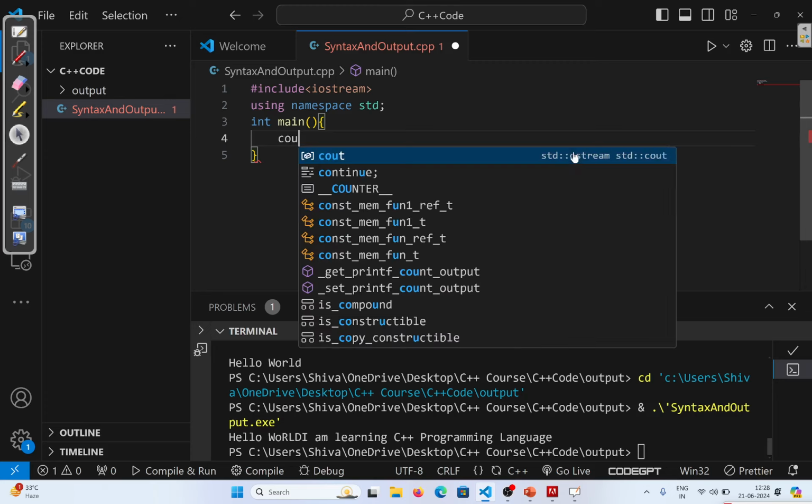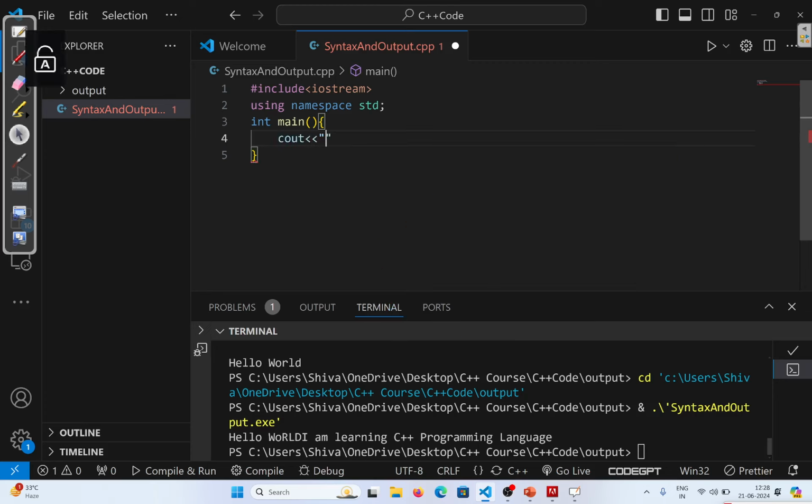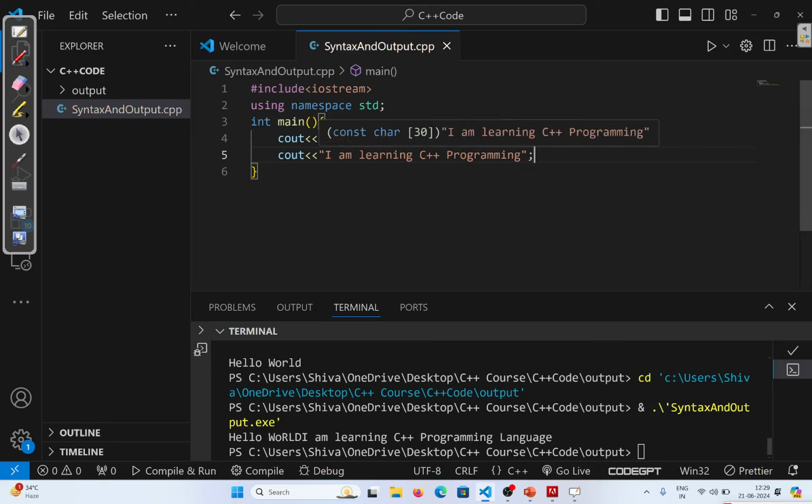Inside this I am writing the cout statement, which is printing hello world. Okay. And then cout, I am learning C++ programming. Okay. If I save this program and execute this program, obviously I will get the output as both the combined statement. Let's execute this.